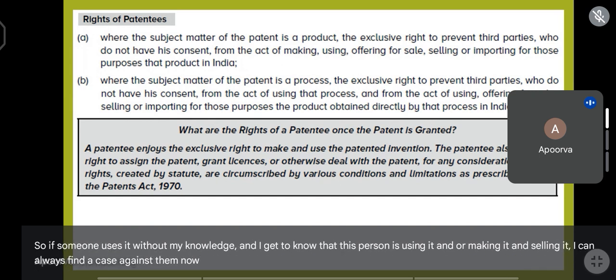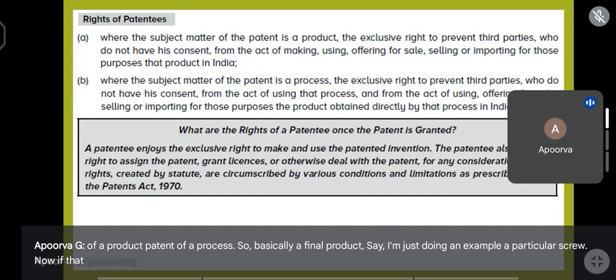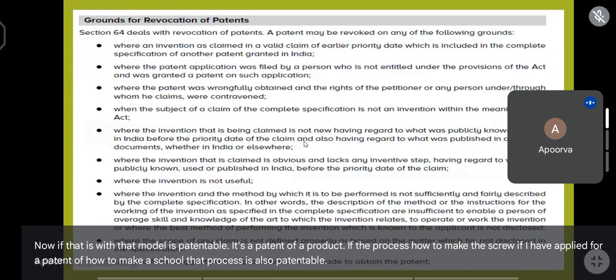Now, a patent is always a patent of a product or a patent of a process. So basically, a final product. I'm just giving you an example, a particular screw. If that model is patentable, it's a patent of a product. If I have applied for a patent of how to make a screw, that process is also patentable. Okay, anybody's got any doubts so far? Can we move ahead? Let's move ahead.